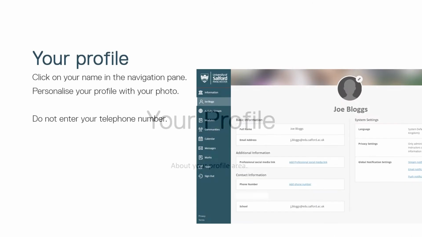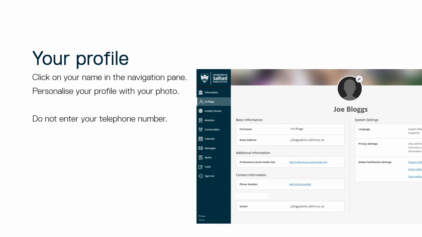Your profile area within Blackboard. Click on your name in the navigation pane to access your profile area. You can personalize your profile with your photograph, and others will see it alongside your name within different areas of Blackboard.